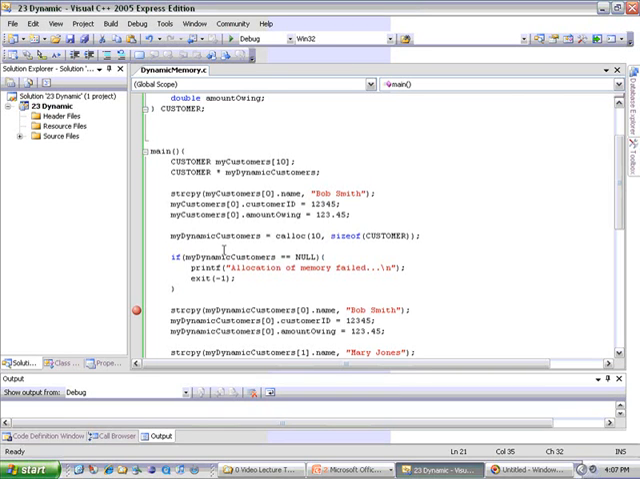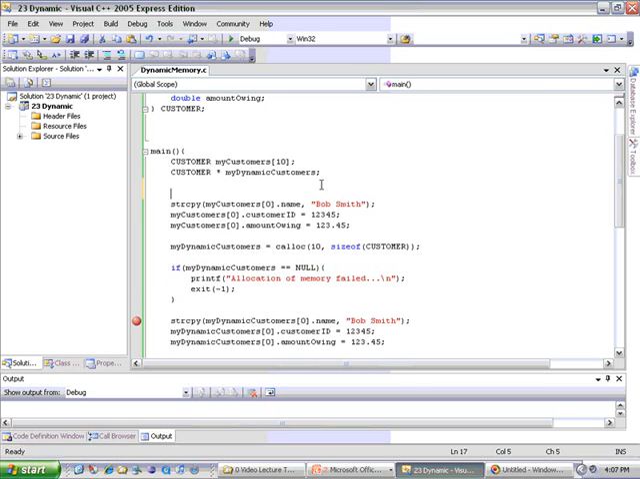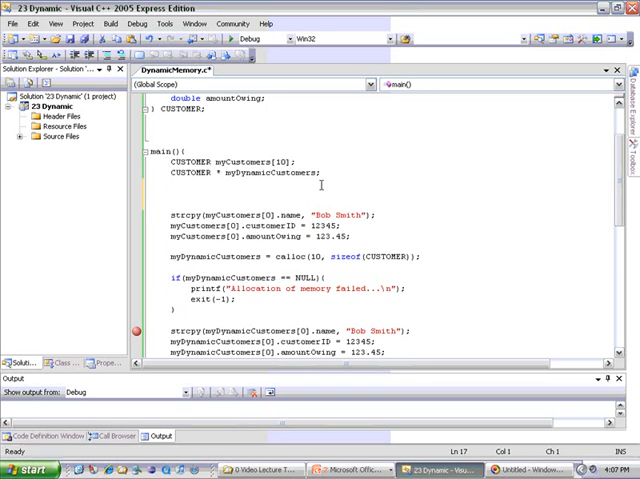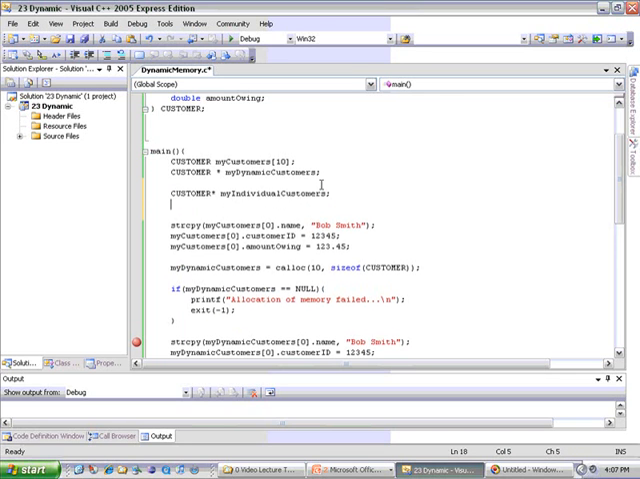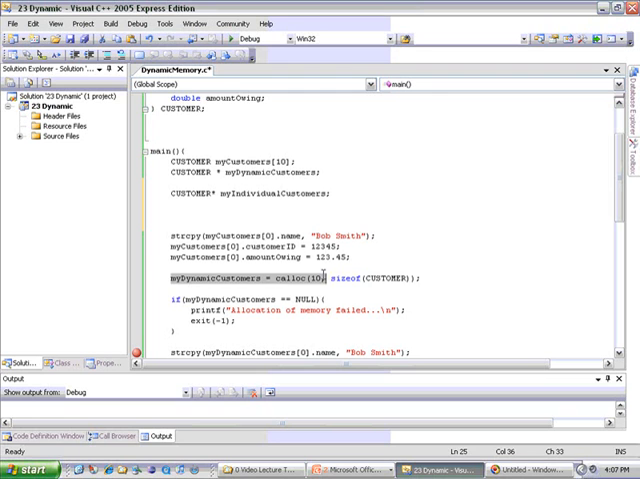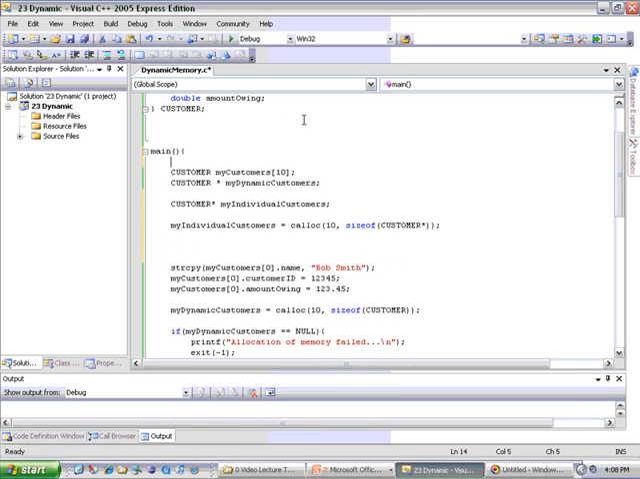Okay, so this one is a little bit complicated. Let's have a look at it step by step. Don't freak out on me. We're going to make a customer pointer called individual customers, and then we're going to allocate space for 10 customer pointers as opposed to 10 customers. So my individual customers, I'm allocating space for 10 customer pointers. So that is an array of customer pointers, and I need a variable I.